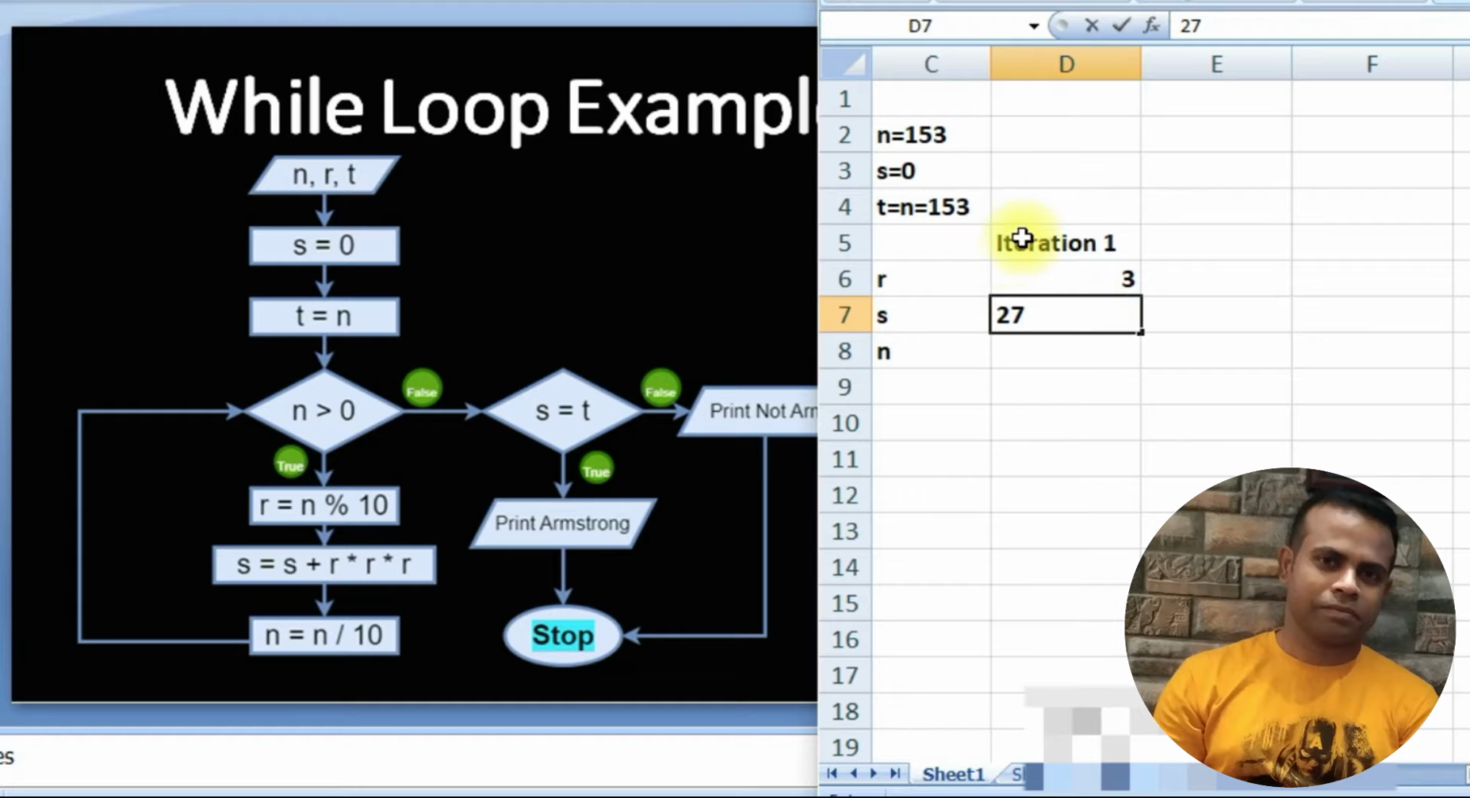So now in iteration 1, the s value will be set as 27, then the n value will be n divided by 10. That means 153 divided by 10, so the result is 15. So in my first iteration, r, s and n are something like 3, 27 and 15.